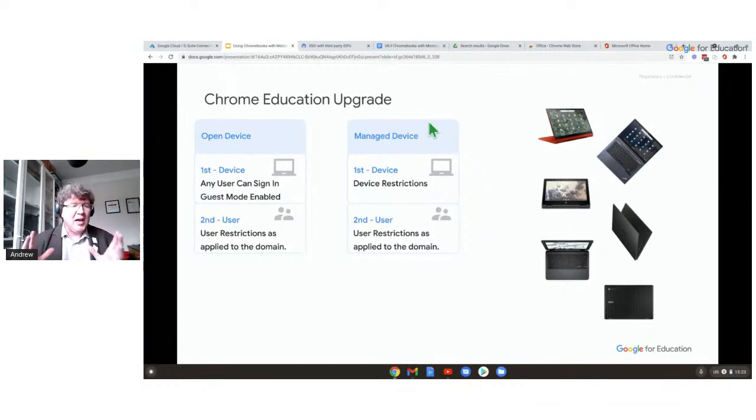So I wanted to just mention that piece first, because if you just got a Chromebook from somewhere else without an education upgrade on it, then you won't be able to change the sign-in page. As soon as users put their username in, it's still going to bounce them across, like we saw in that window earlier.